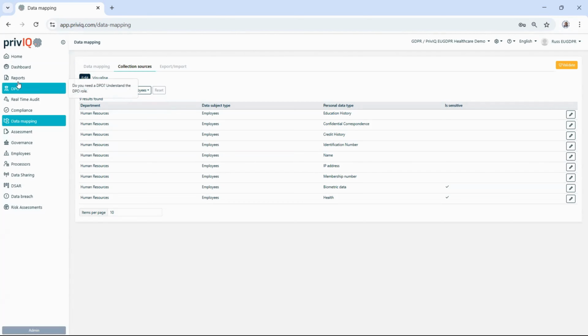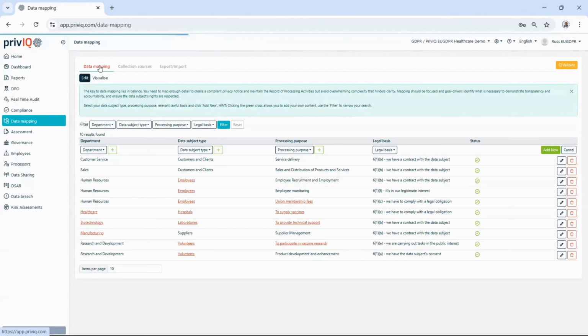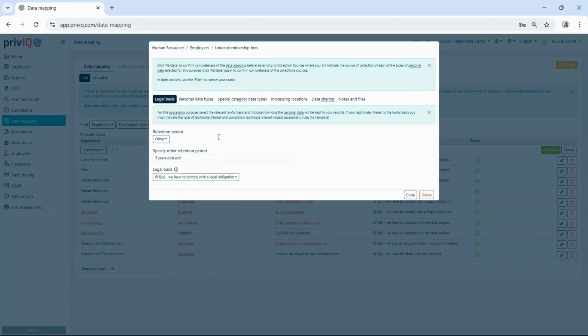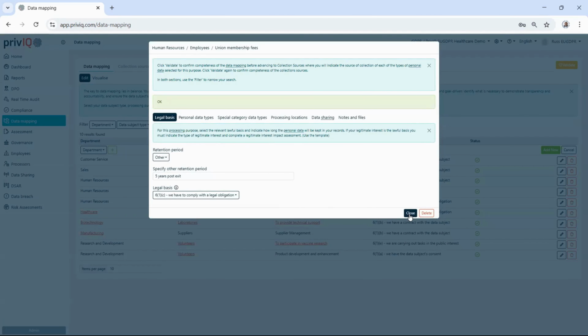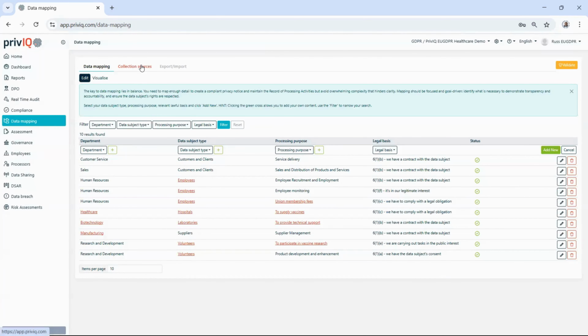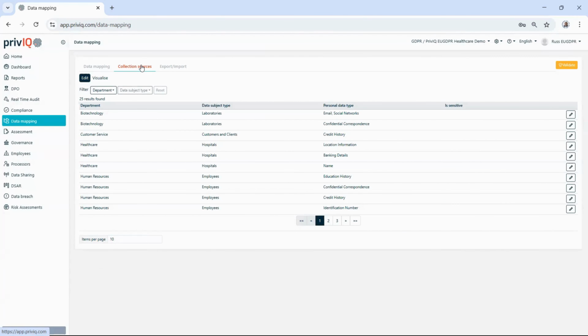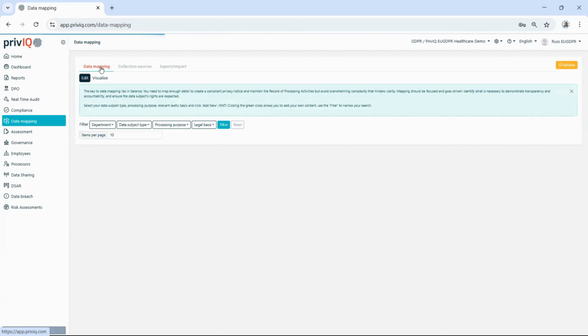Okay, so just to refresh, with the data mapping, it's essentially two steps where we need to add the first level, and then we go to the next level, make sure we've captured everything there, and then we go through to the collection sources and add the collection sources. Okay, so I wanted to also show you that with data mapping, you can actually visualize the data mapping.